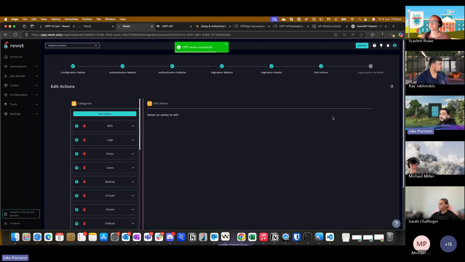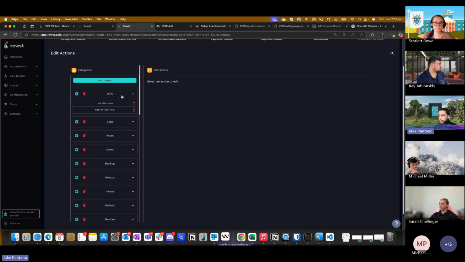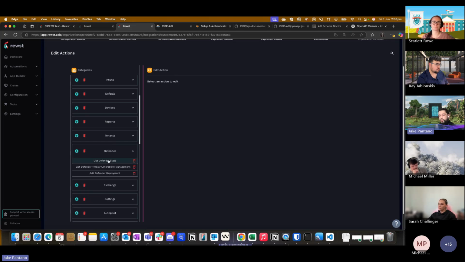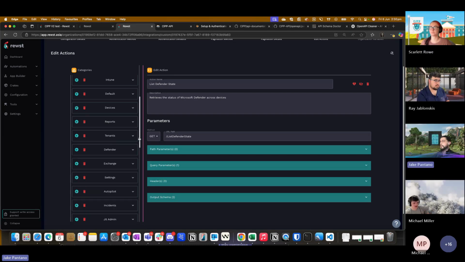And then what you see here is a list of all the actions. So these actions here are what are going to show up in the workflow builder. So you can see there's stuff for MFA, there's stuff for roles, for users, for groups, and so forth. Right? And then if you drill in further, you can actually see what method it's using, if it's a get, if it's a post, and then you can also specify here path parameters, query parameters. And again, you don't need to touch any of this, but you have the ability to review it and then configure it if you would like to, right?